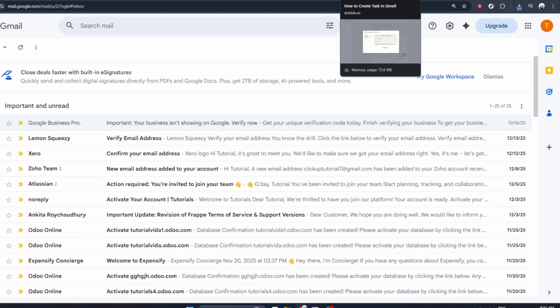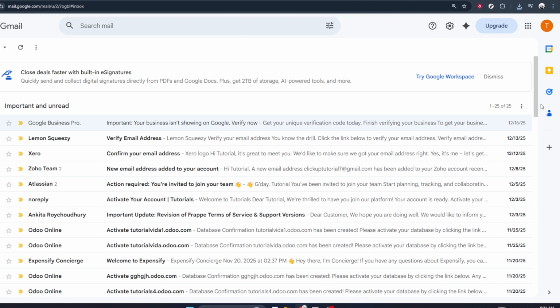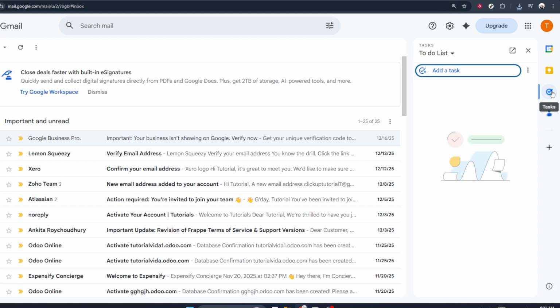First, open Gmail in your web browser and make sure you're signed into your account. Once your inbox is visible, look over to the right-hand side of the screen. You should see a small vertical panel with a few icons such as Calendar, Keep, and Tasks. The Tasks icon looks like a small blue circle with a check mark inside it. Go ahead and click on that Tasks icon.